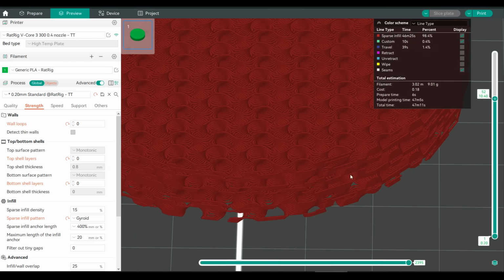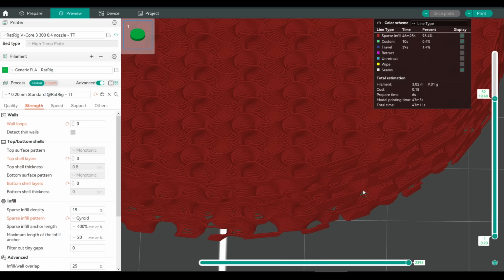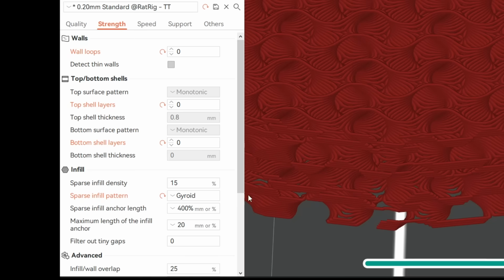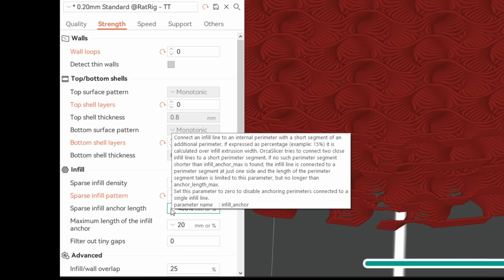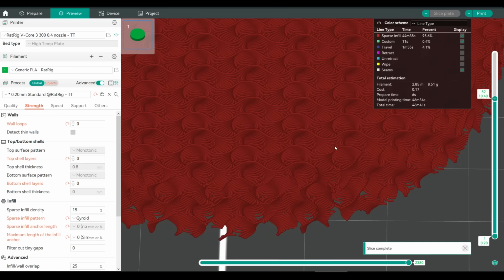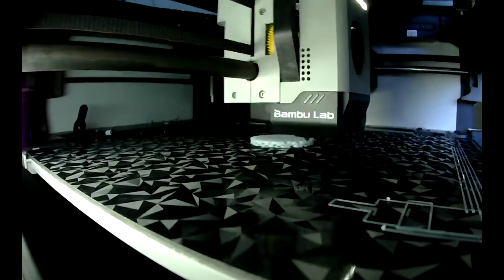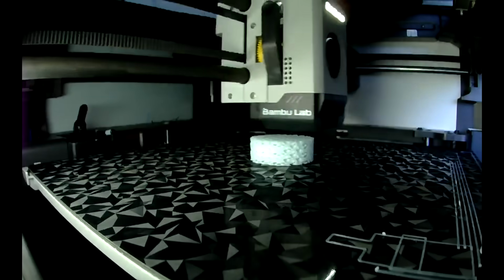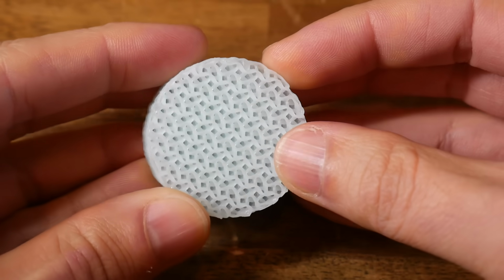But you might notice that we have all of these anchor sections on the outside that are ruining the aesthetic. To get rid of those, we come down to sparse infill anchor length, set it to 0, and maximum length for the infill anchor can be set to 0 as well. Now when we slice, we're left with pure infill pattern. And of course, I just had to try printing this. The end result is pretty interesting to look at.